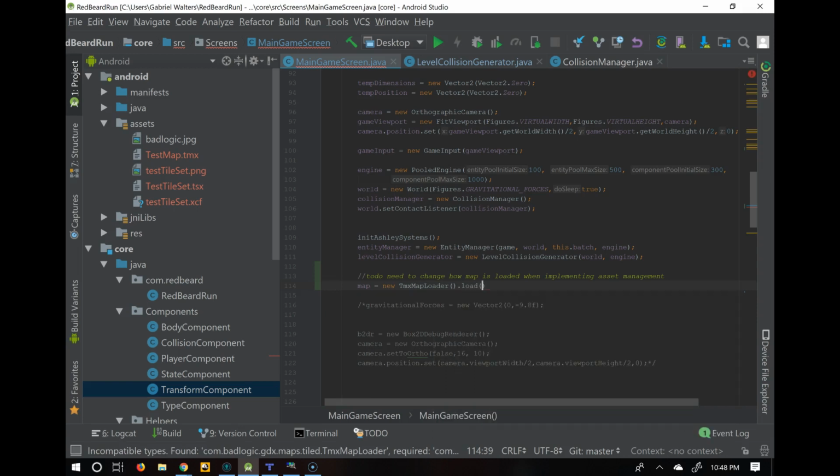We need to load the map. Now, because we don't have it nested in anything, it's the first place it's going to be looking is in our assets folder. So I'm going to be typing this testmap.tmx. But if I had a map folder, so assets map, I'm going to have to write that in here when I'm pulling it. So testmap.tmx. Okay, so that's my map.